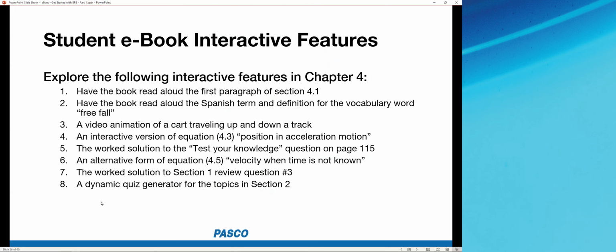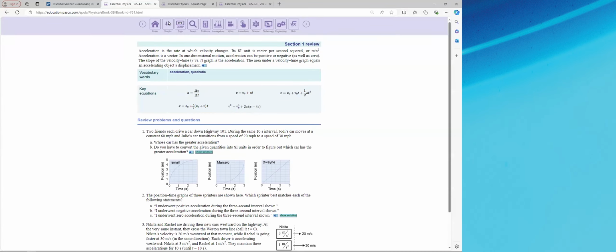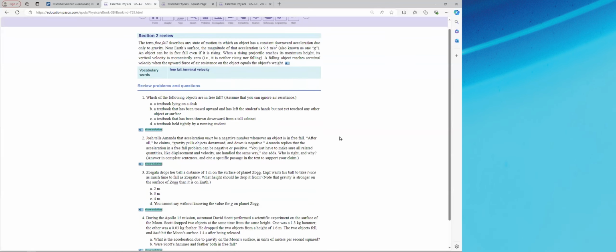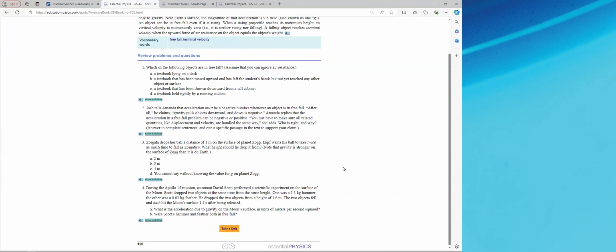And finally, one that might be easily overlooked, but is very versatile and powerful: a dynamic quiz generator for the topics in section 2. All right, so let me go to section 2's review. At the bottom of every section review in the ebook, you're going to see an orange Take a Quiz button. The section review itself offers typically 2 to 5 questions, but the ebook can generate essentially an infinite variety of questions with the Take a Quiz button.